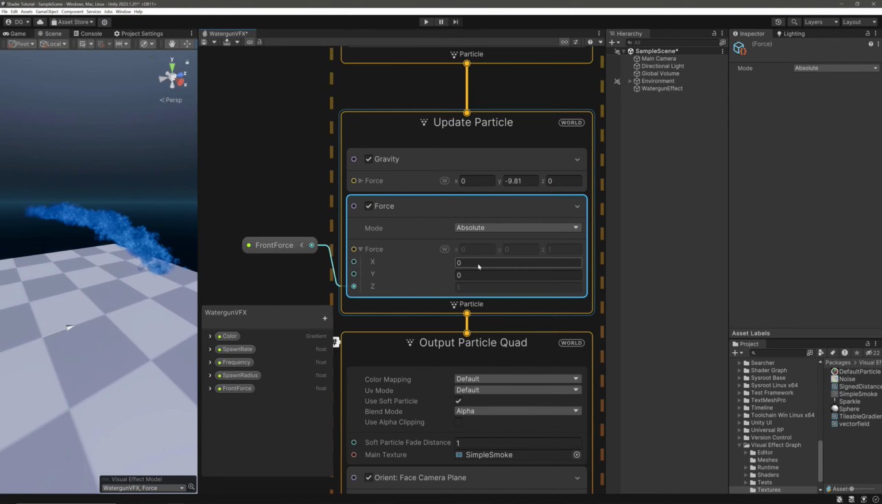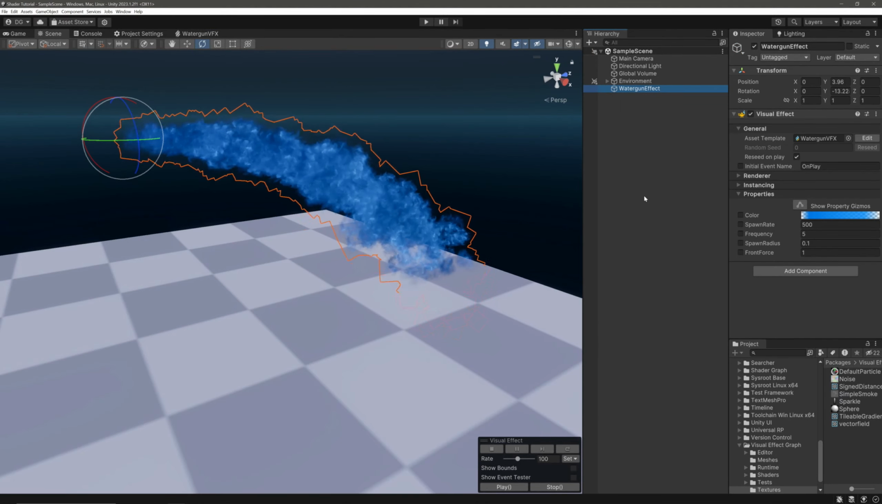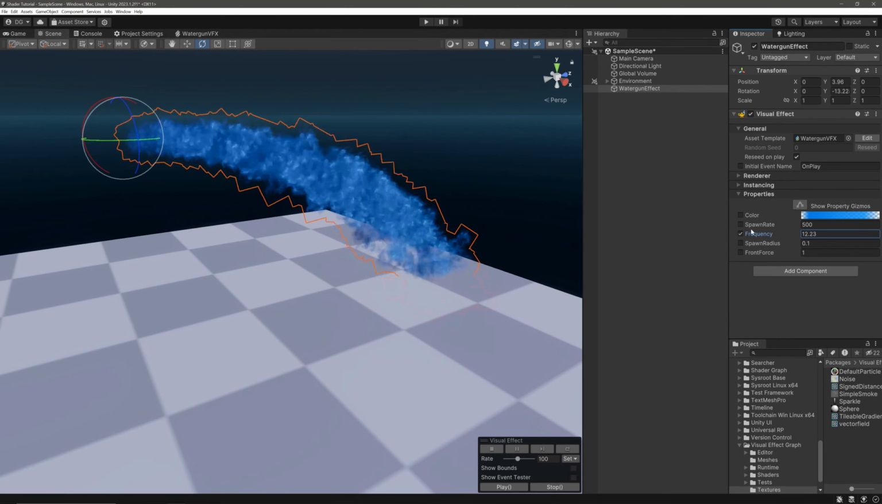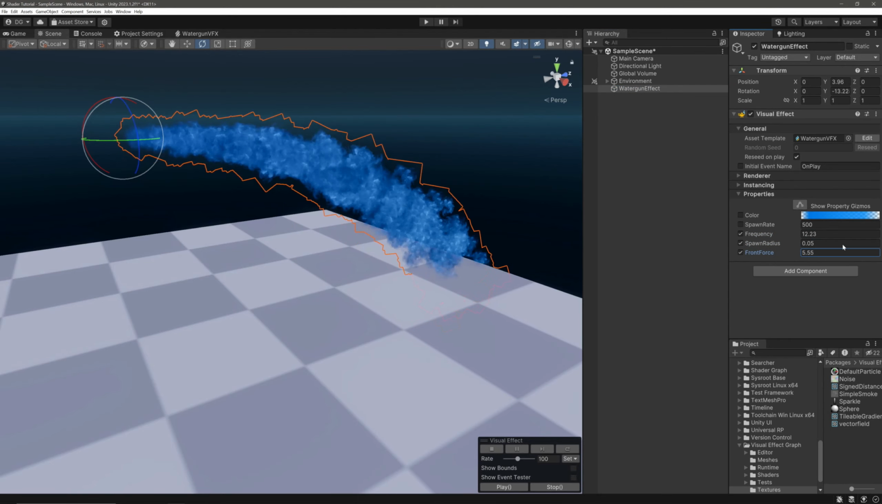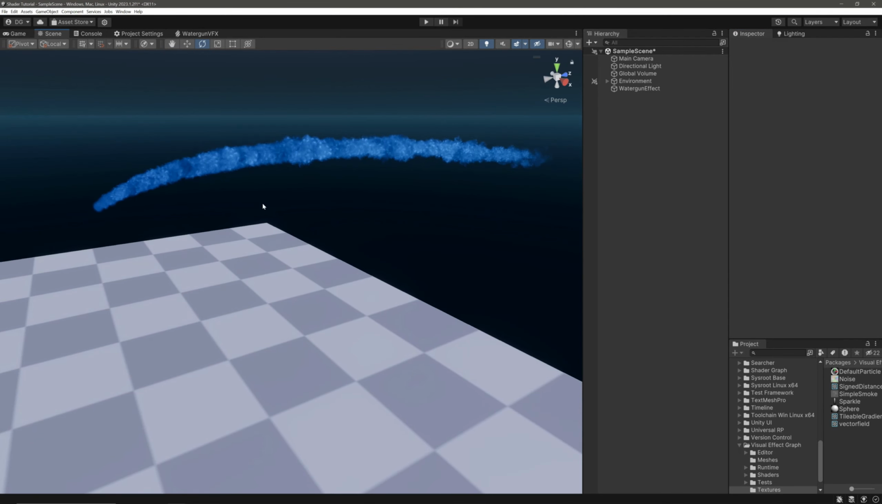That's it for our VFX graph. In the scene view, let's adjust our effect properties. And we have a nice and simple Watergun effect. That's pretty much the video.